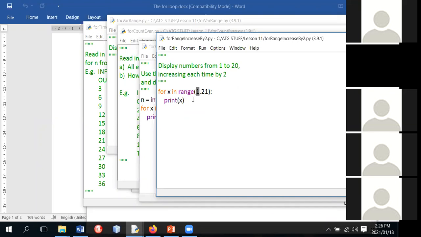Get the idea, guys? So with our range statement, remember, we can have a single value, we can have a start and stop value, and then we have a third argument. We have a third argument that will tell Python how many to increase x by each time. I want to increase it by 2, so I'm going to put 2. So it's going to start at 1. The next time it comes to the loop, it's going to increase it by 2 each time.